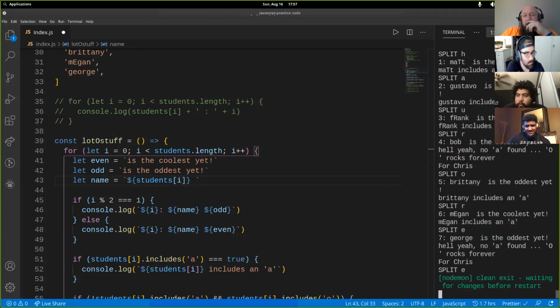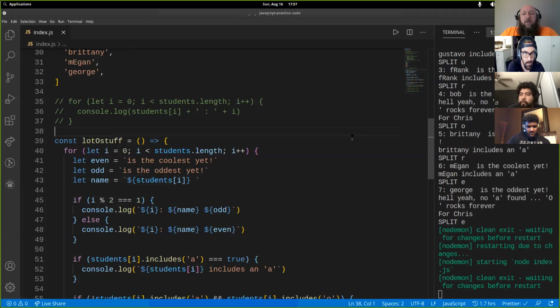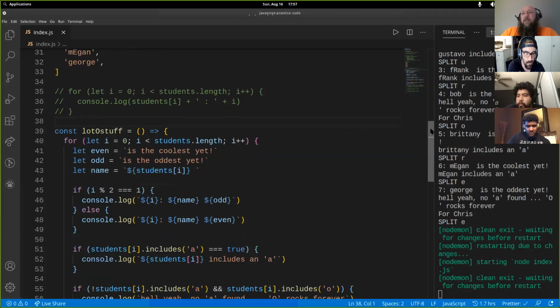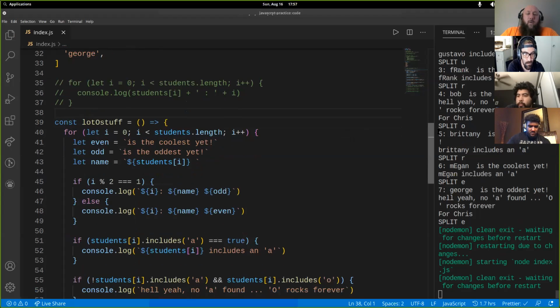And we want to be able to control it, right? We don't want it to run every time. We only want it to run when we tell it to. And so that's why you use a function, so that you have control.